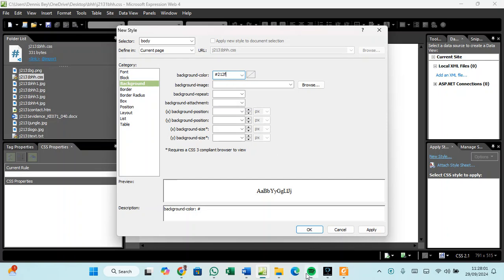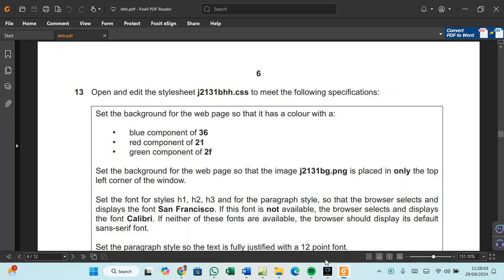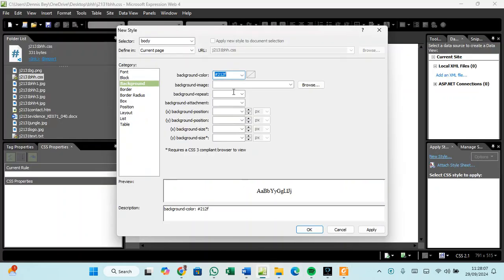And then the last one they were talking about is blue, 36. So I need to come and give it here, 36. That is the color they want for the background. And then what else? I've already done that. 21 to F, that is the color.